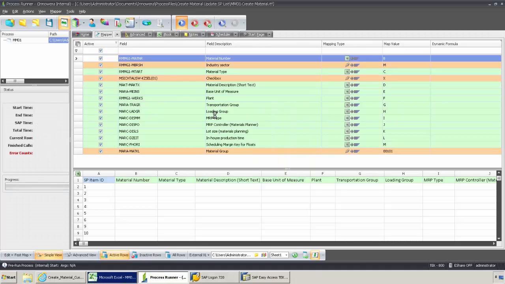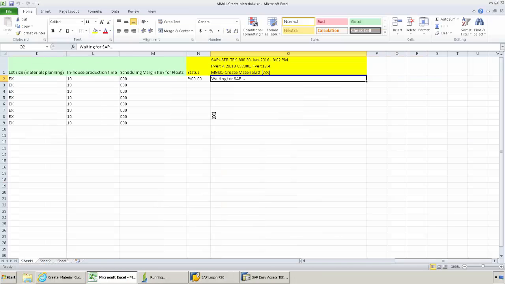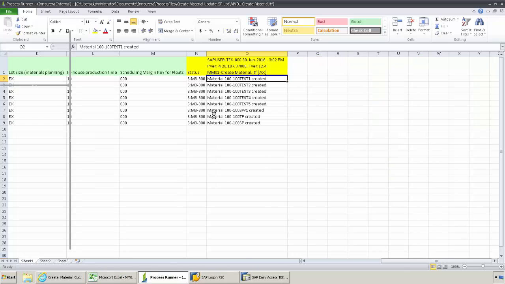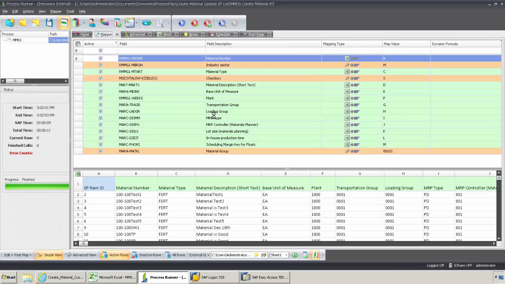Once I log into an SAP system, Process Runner will pull the data from the SharePoint list and write it to an external Excel spreadsheet. Process Runner will then execute the MM01 transaction script, sending the newly written data from the Excel spreadsheet to SAP. A post-processing script will then cause Process Runner to send the SAP success message to the SharePoint list.